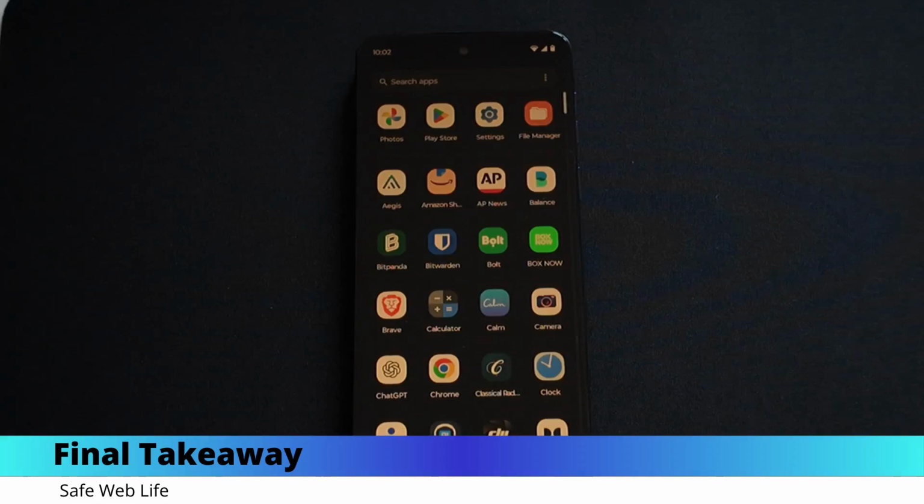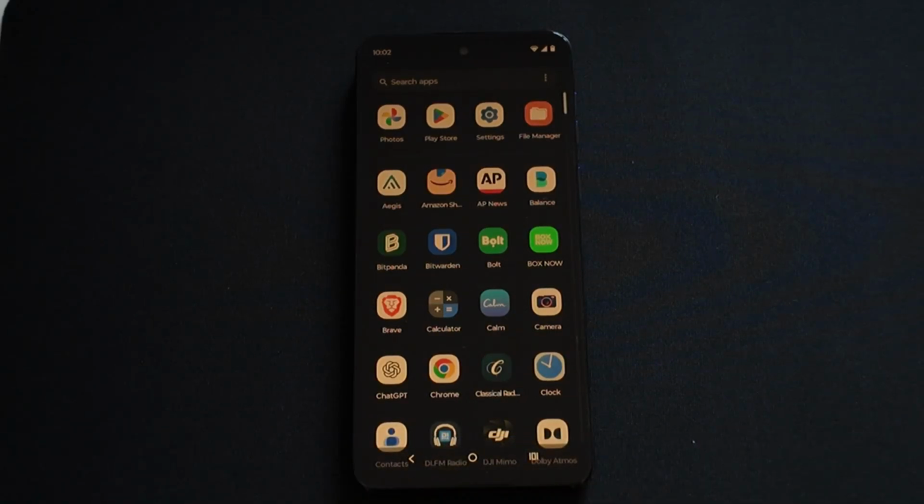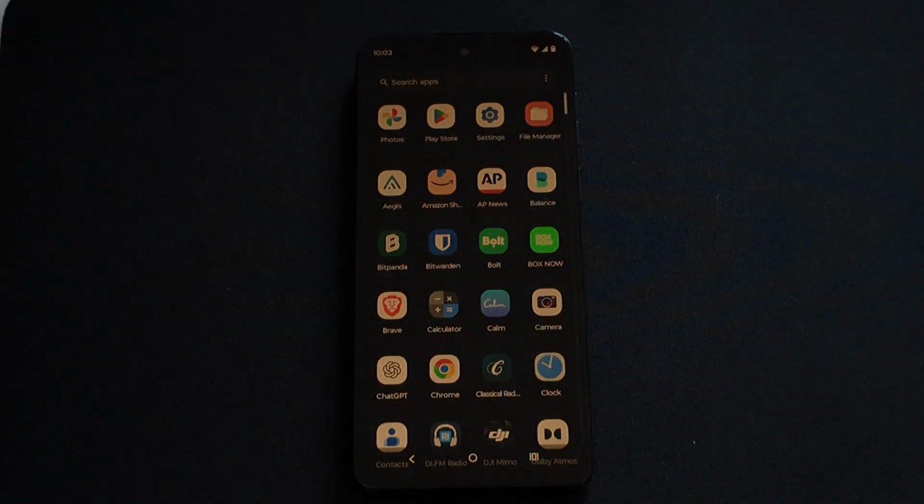Okay, and the final takeaway on this is, most Android apps ask for permission the first time you open them, and it's easy to tap allow without thinking about it. But reviewing your permission settings once in a while helps ensure apps only have access to what they actually need. The fewer permissions apps have, the less data they can collect from your phone.